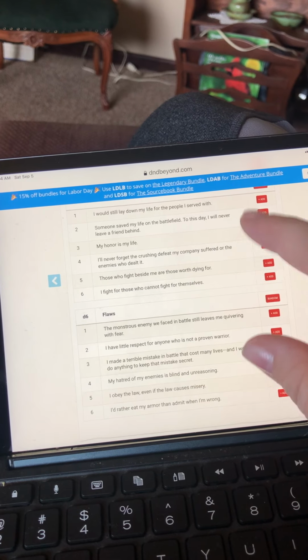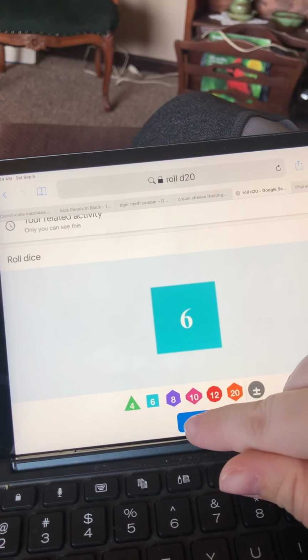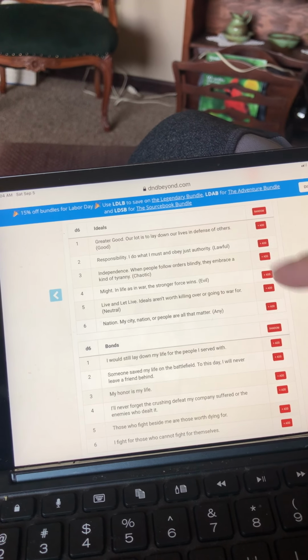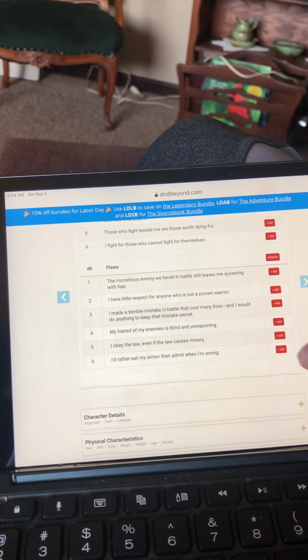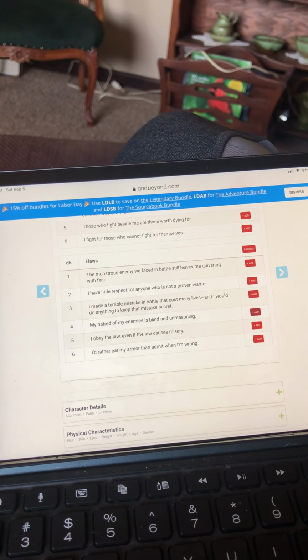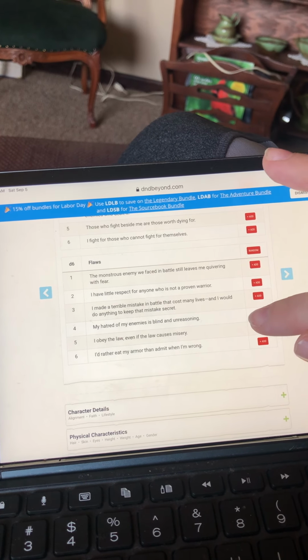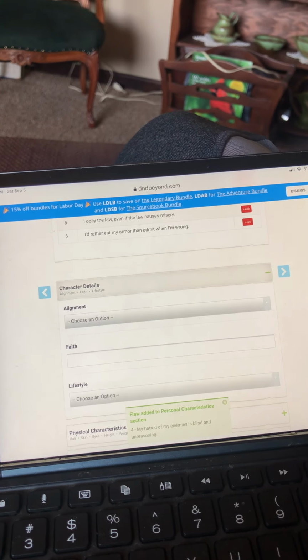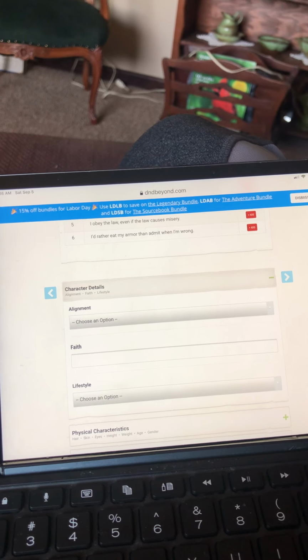So what is something about you that's bad? Because you're not perfect, and we need to tell you what's wrong with you. So you got a 4. Your hatred of enemies is blind and unreasoning. So let's look at, did that add? What is it doing? Okay. So now we're going to go down to character details.